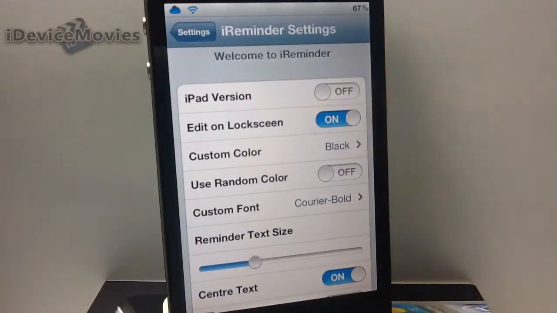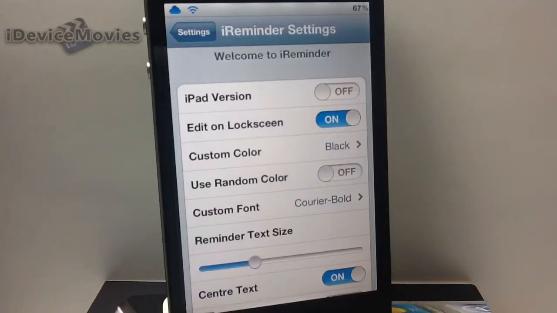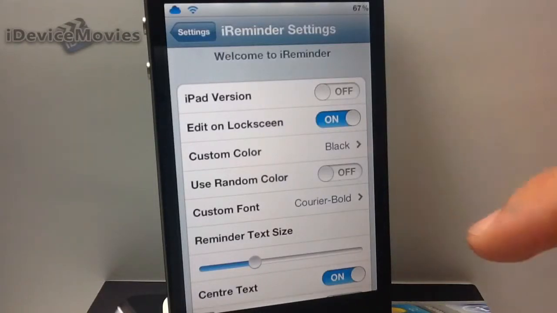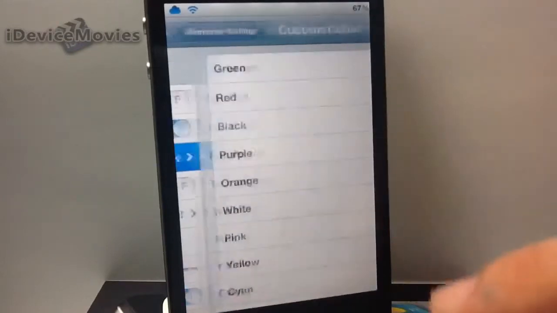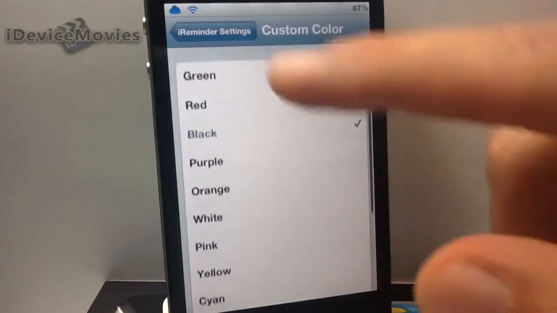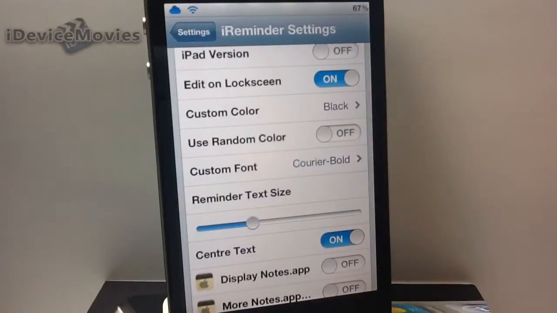First toggle is iPad version. The iPad is supported for this tweak. Now you can edit on lock screen, so edit your notes and reminders on the lock screen. Custom color. There is a whole array of different colors here. You can also use a random color.